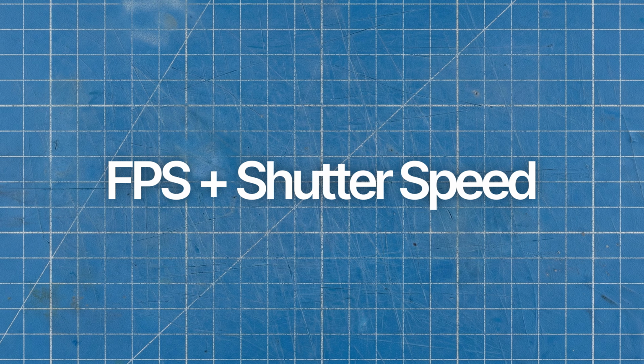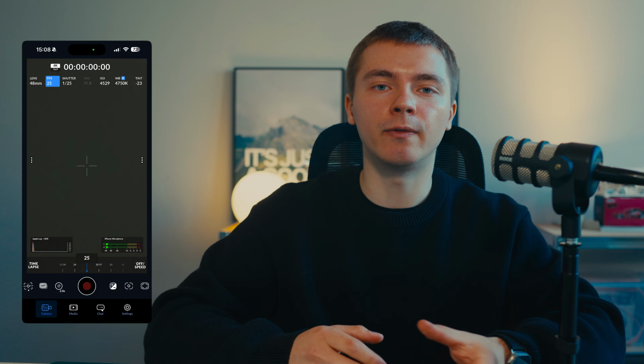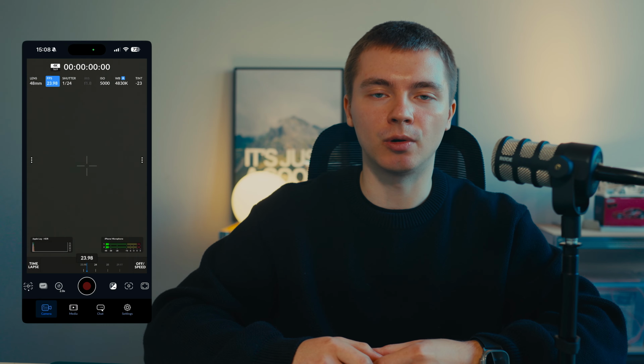Here is the part that changes everything for motion. Pick your frame rate and keep it consistent. 24 or 25 FPS is the classic choice. Then set your shutter speed in a way that keeps motion natural. If you use 25 FPS, set your shutter speed to 50.